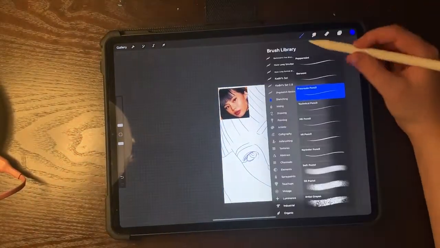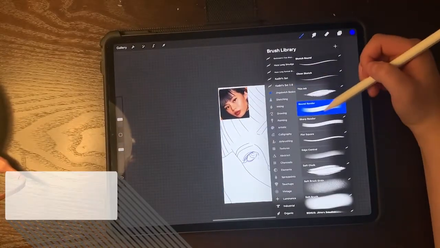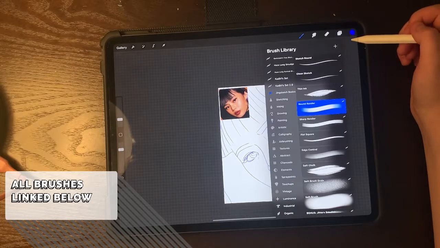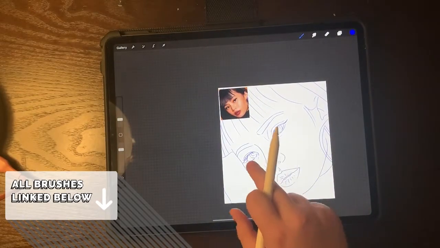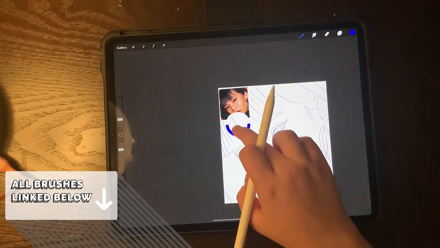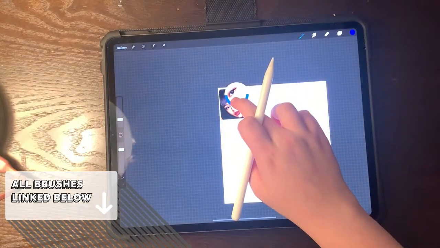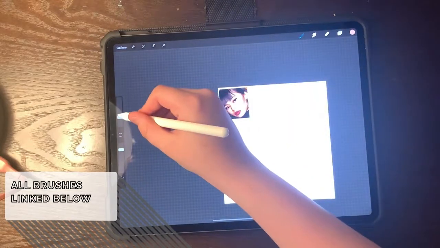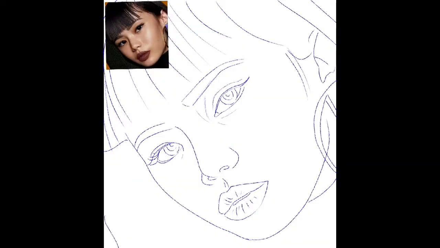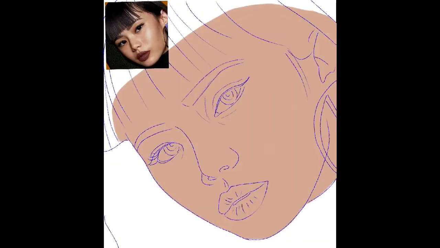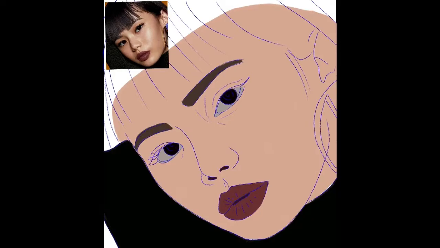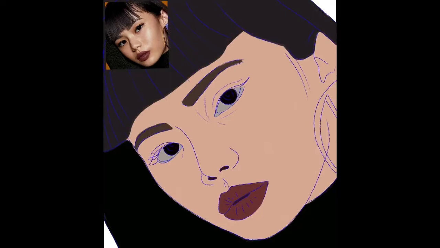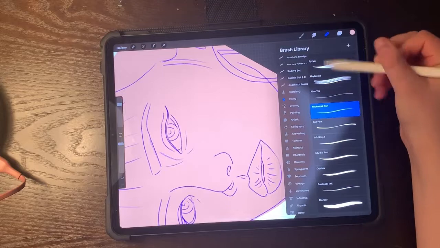To begin coloring, I downloaded a pack of brushes from Gumroad, and I will link them in the description below. They are my favorite for coloring. Now you want to place your finger on the canvas and hold until you see the circle pop up, and this will help you pull colors from the photo to use. I am choosing a middle tone skin color and now coloring in the skin. Keep pulling colors from your photo for the different parts of the face and clean up the edges.